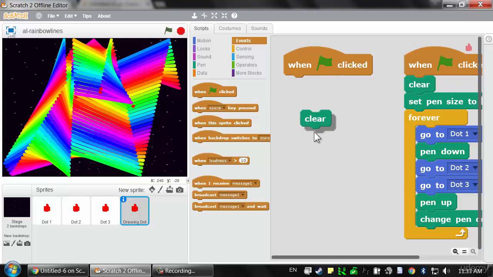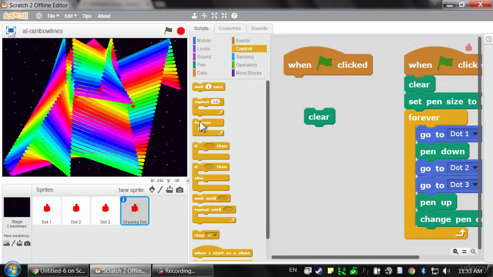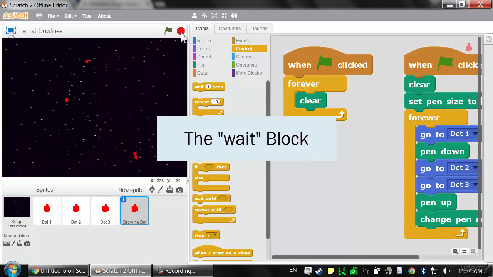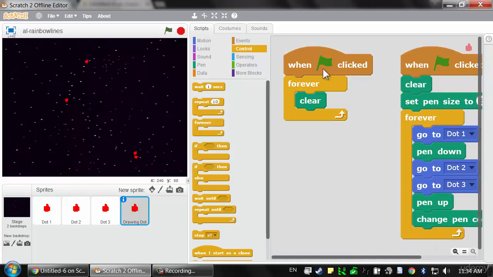So this script does all the drawing, and this script will be clearing it out every 10 seconds. So let's see, I'm going to need a loop. So I'll go to the yellow Control section and grab this forever block. And I'll want it to clear, but I don't want it to just constantly clear because this will just be clearing it over and over again. If I click on the green flag, you can see nothing gets drawn because as soon as it gets drawn by this script it is also constantly clearing it, so we're not going to end up with anything.